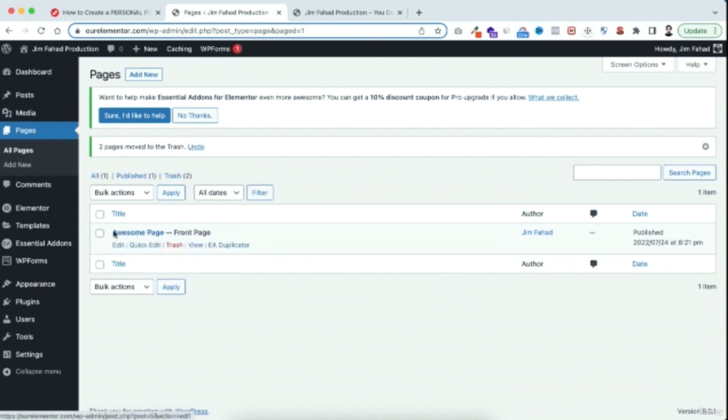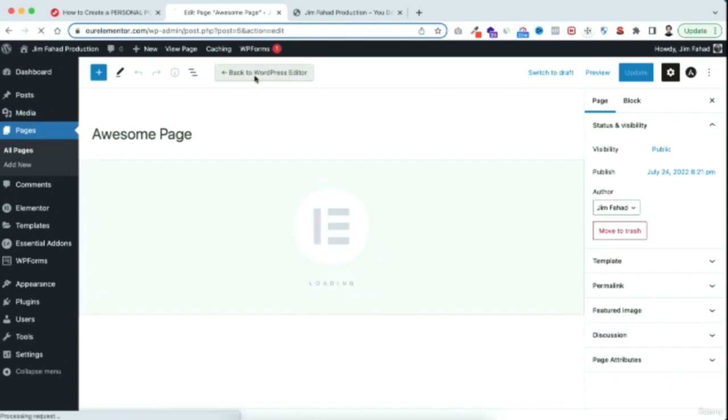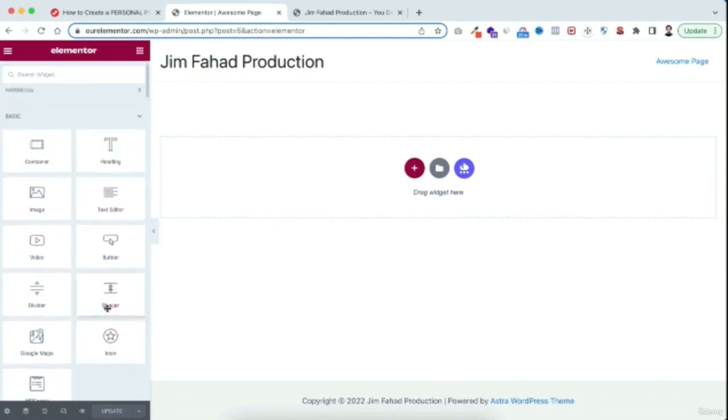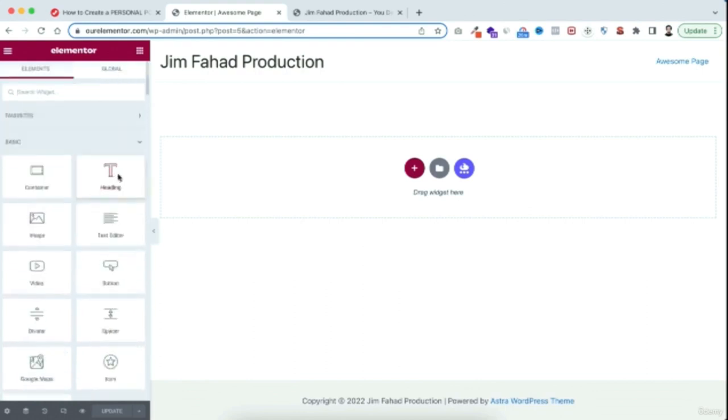Alright, let's now click here on edit, and from here click on this big button that says edit with Elementor. So right now we are inside Elementor page builder. Here's where the fun part begins. Actually it's pretty self-explanatory and super fun to use. Here on this left bar, everything you can see, all these are Elementor elements or Elementor widgets. Like if I scroll up here, you see this is the heading element or heading widget.